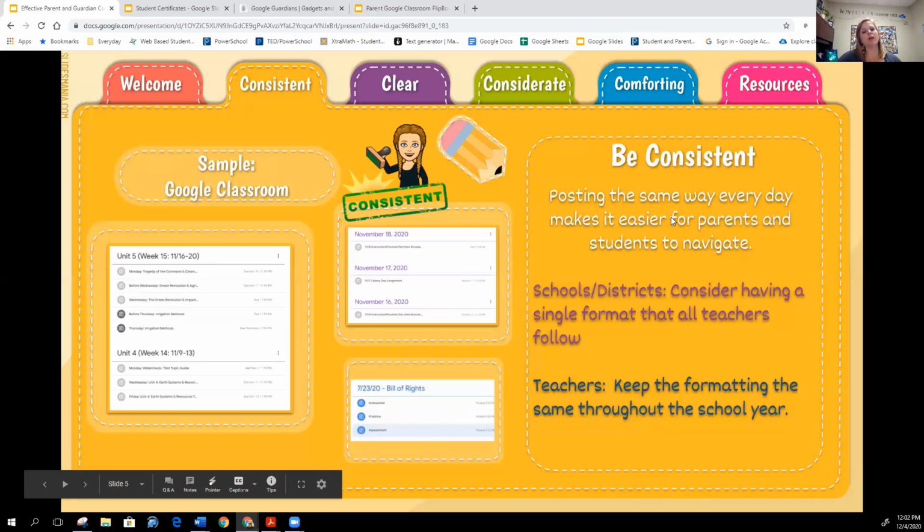So make sure that as a district or as an administrator, you tell your teachers, these are the different formats you need to follow. Do it like these. As a teacher, if you do have the freedom to do whatever that format is, keep it the same. Keep it simple. Parents need simple. That is one huge thing that I've learned. We have all of these resources that we learn about and we want to use them because we want to do the best job possible. But then our parents get extremely overwhelmed. So keep it simple. Keep it the same. Keep it simple.